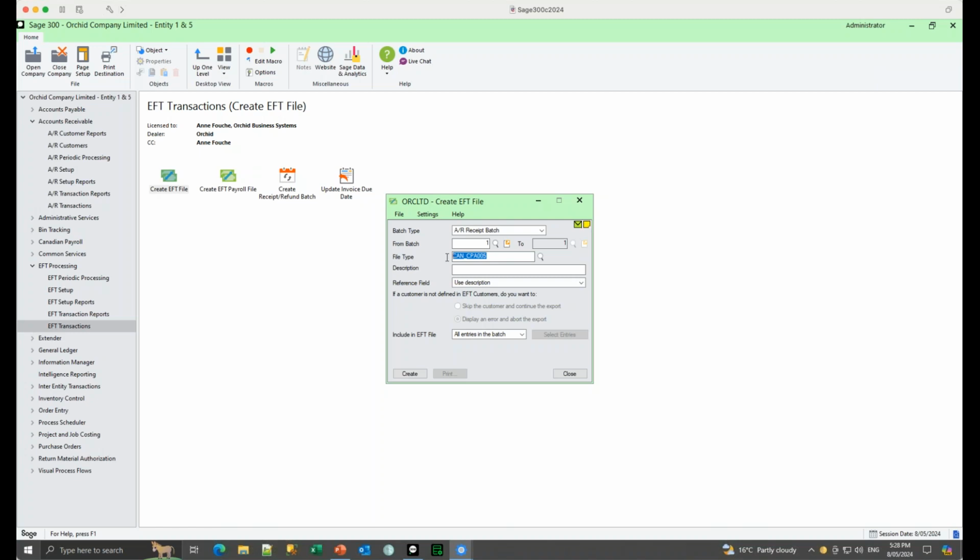Similarly for AR refunds, you would have entered your refund batch, posted it, and then you would go ahead and select the AR refunds, and you could go ahead and refund those customers based on the refunds that you have, all via EFT.